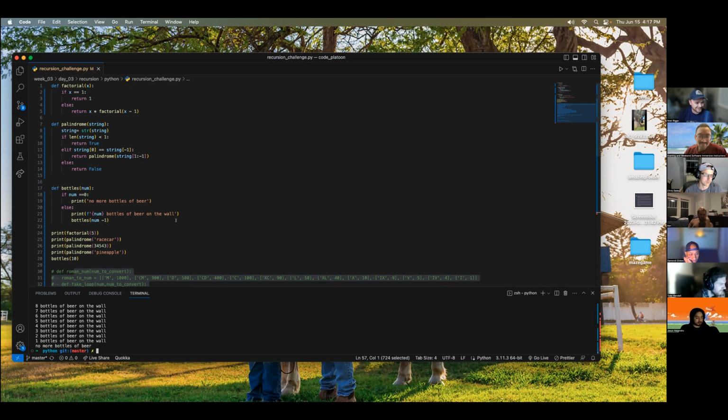I just did it from memory. Right on. No, it's close enough. Let's see if we could just really quick try to add another conditional to get it to say 1 bottle of beer on the wall. Oh, okay.